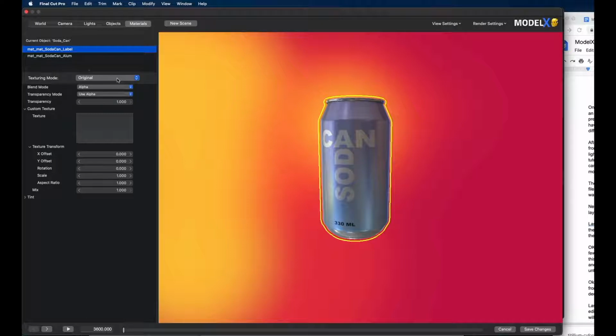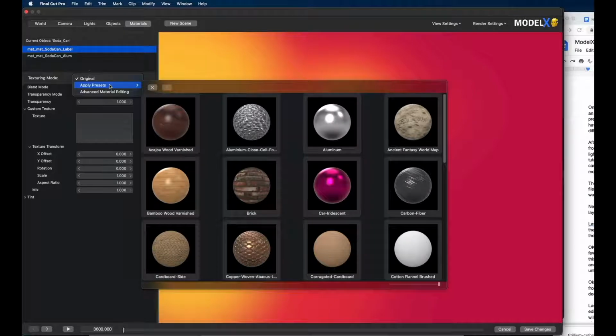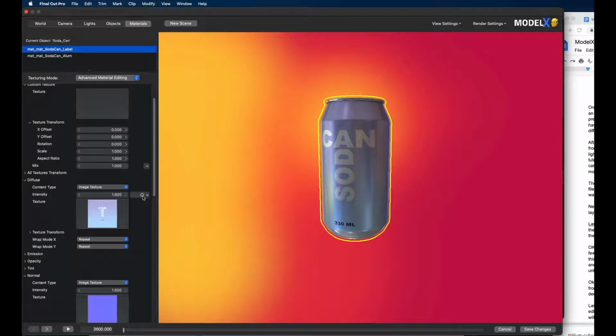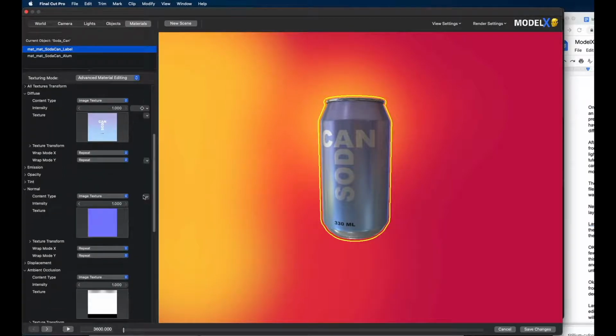There's 3 different ways you can change the texture. In original mode, this uses all the texture layers from the USDZ file as they are on the file. However, we can still overlay a custom texture or decal on top of the existing textures if we want to do something like add a logo or text onto an item. When you go to Apply Presets, this replaces all the layers of a model with layers from the presets. You can still apply a custom texture or decal as well. Lastly, Advanced Material Editing lets you change every layer inside the file. We're going to go through these one by one later on.